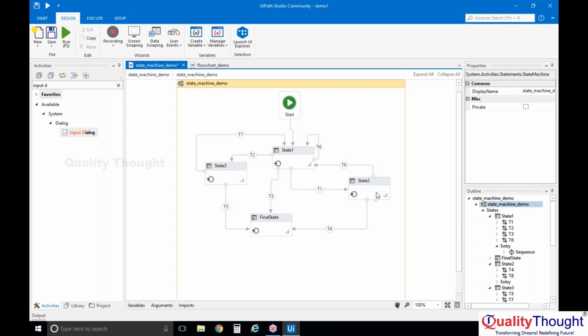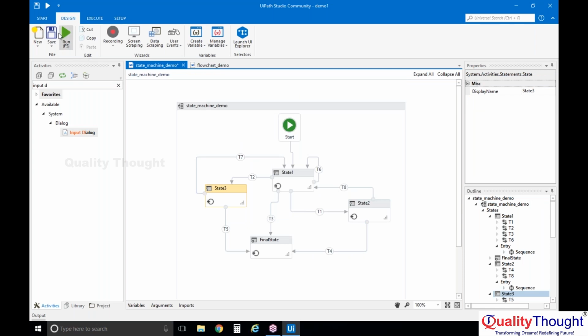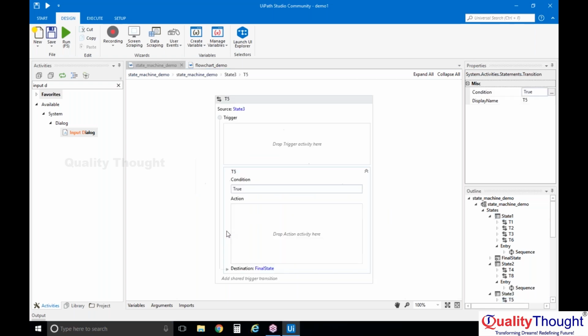But in my final state, I don't think I have an option. I will have to end my process because that is a final state. So now let us run this and see what will happen. So earlier when you ran, you were only asked to enter once in your state 1, correct? Once you said you want to go to state 3, you directly went to state 3, and from there, since we gave this as true, it will always go directly to your state.